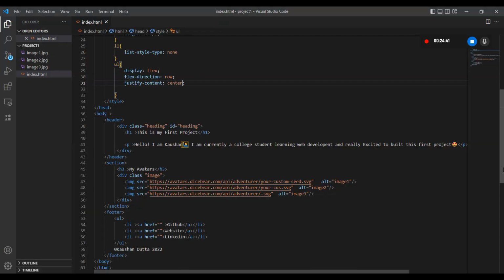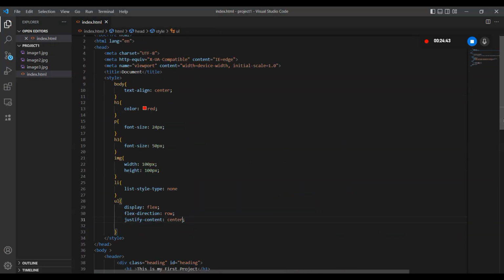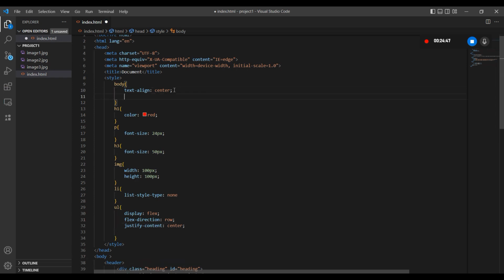First, I want to set a width and height of the body tag. For that I am using height, and I am using 100 VH. So what does VH mean? It means 100 percent of the viewport height.